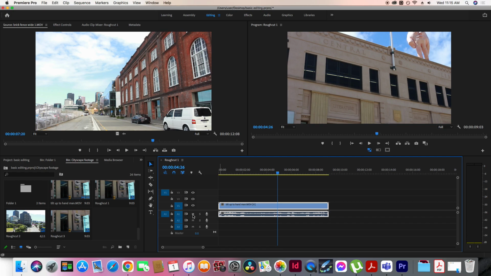And then if you've got lots of tracks, then you can use the solo track button, which basically plays only the audio from that track. So which is useful for some instances where there's lots of different tracks. At the moment we've just got the one track.